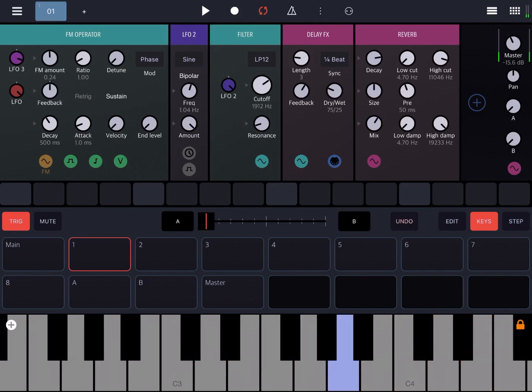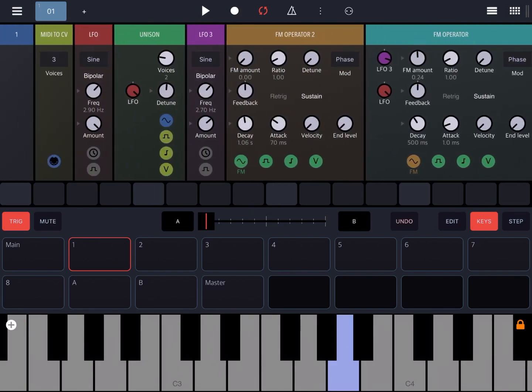So as you can hear, a very cool effect that you can achieve with different rack modules in Drambo, but also the use of the Unison rack.